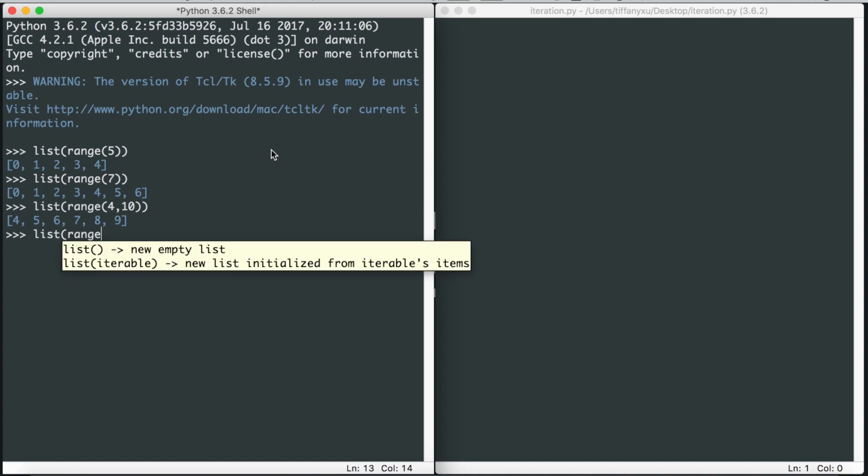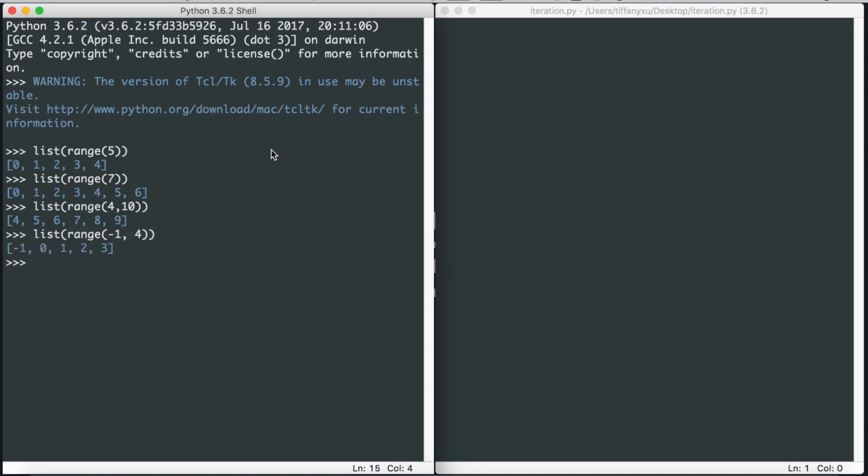Let's do another practice. Range, let's say -1, 4. Go to -1, 0, 1, 2, 3.